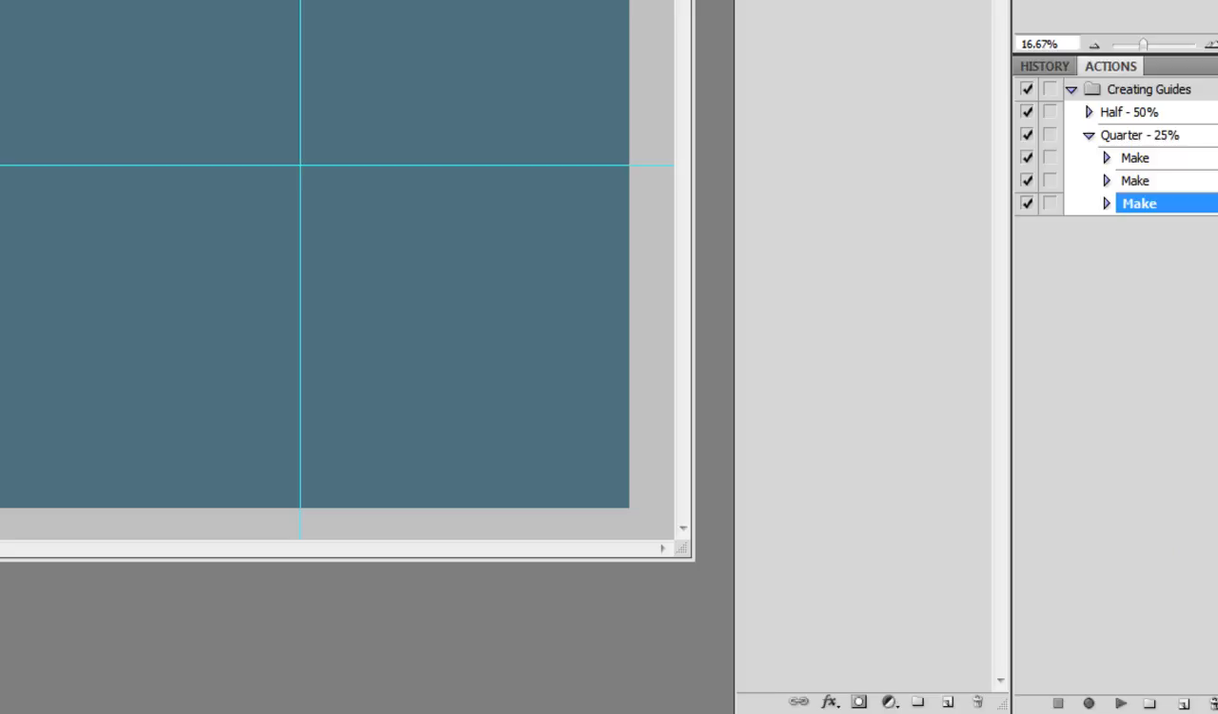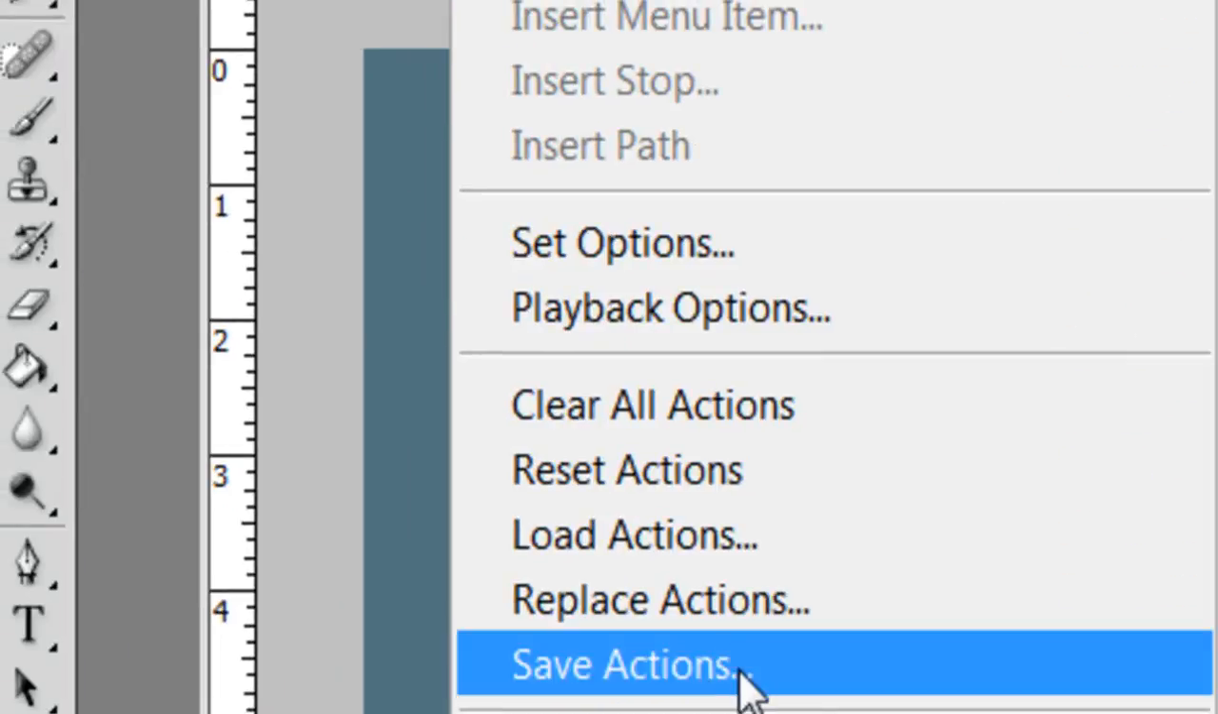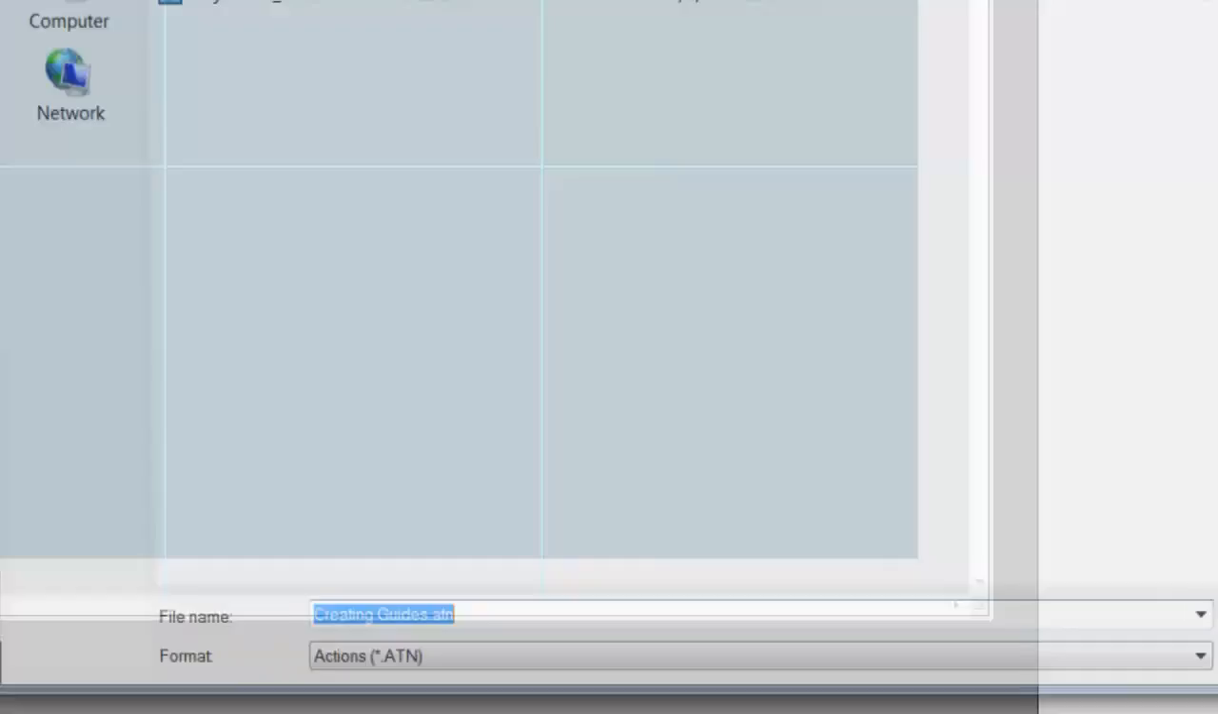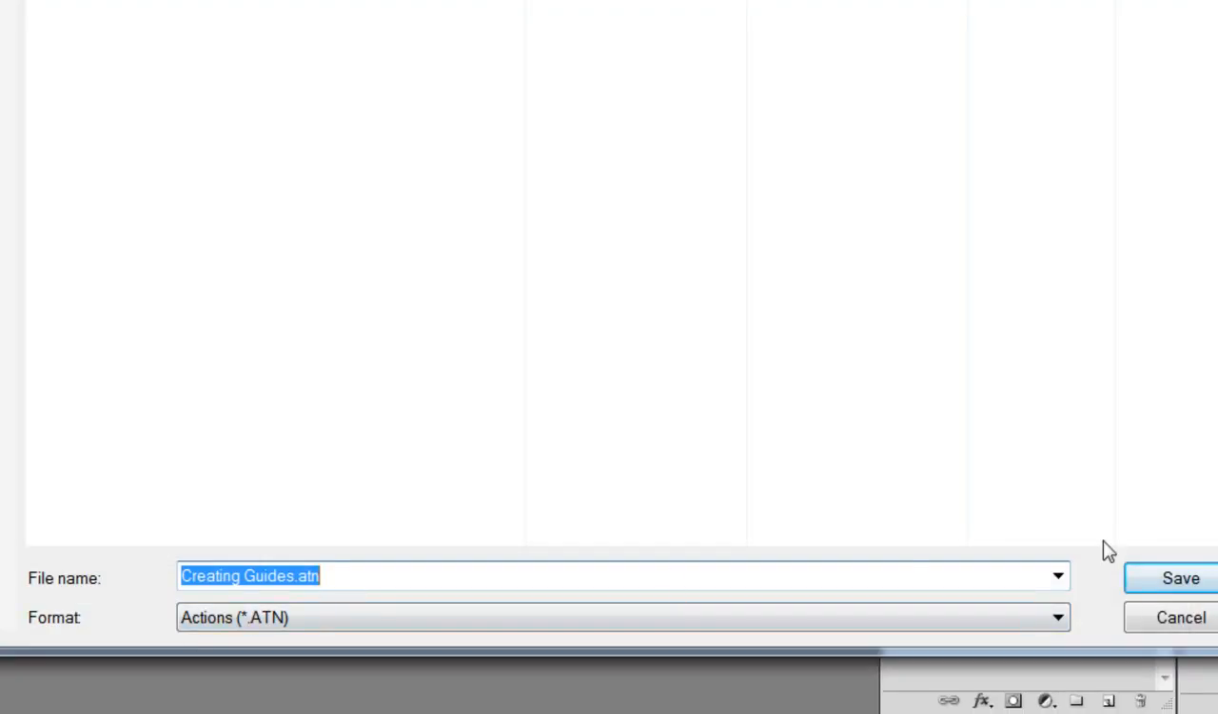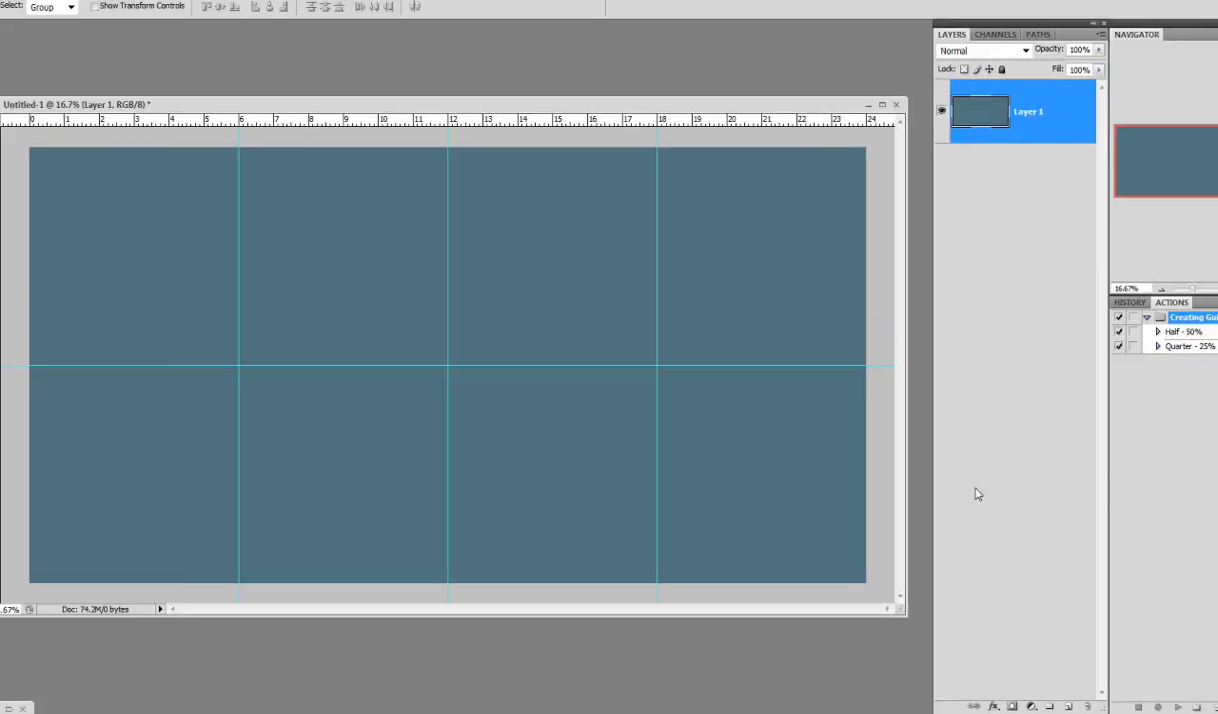Now that's basically it for recording the actions. If you want to go ahead to include eighths or thirds or what have you, you would just continue to record your actions now. And in order to save your action, because if you don't save it, it's not going to be available to you again next time. In order to save your actions, you need to click on the action that you'd want to save, and that's creating guides. And you'll see here, save actions. It's already named creating guides, and then you just hit save. And that's it.